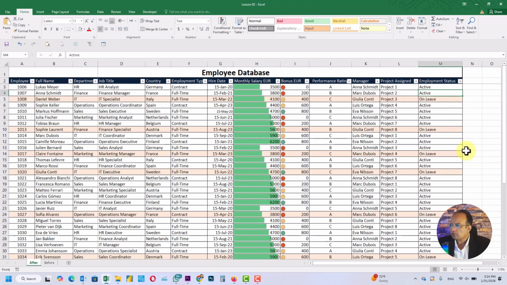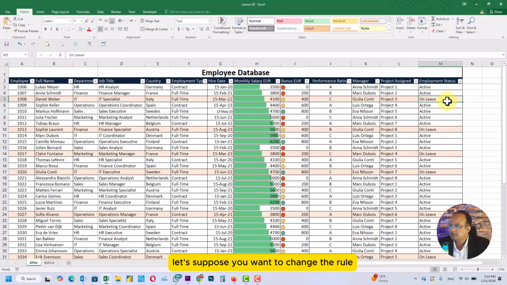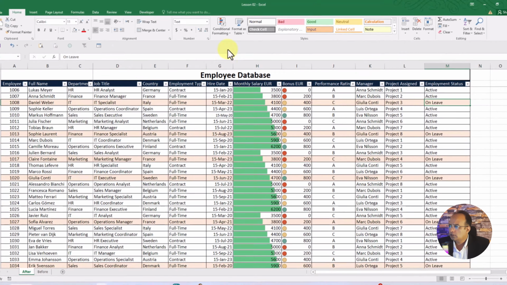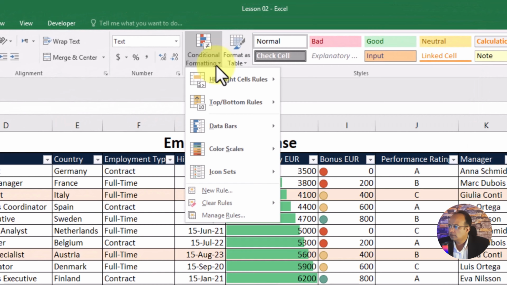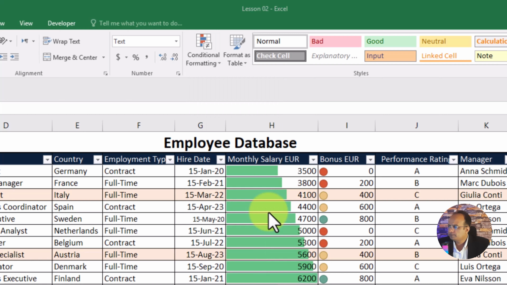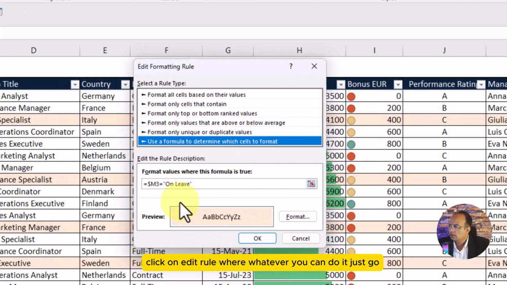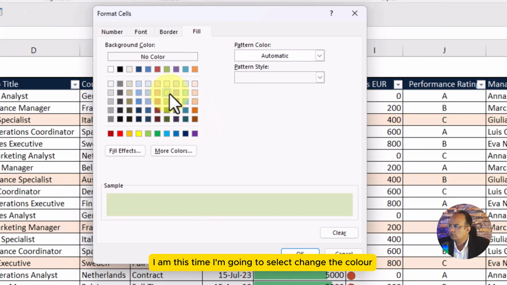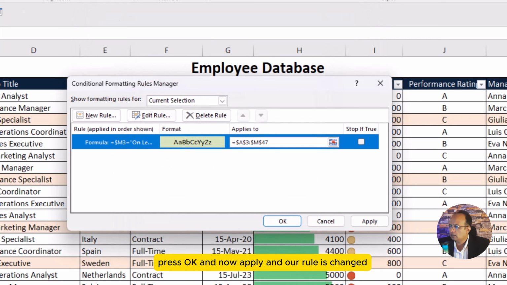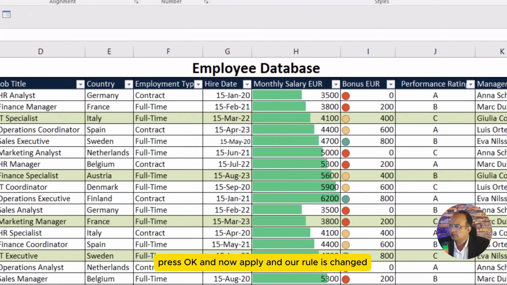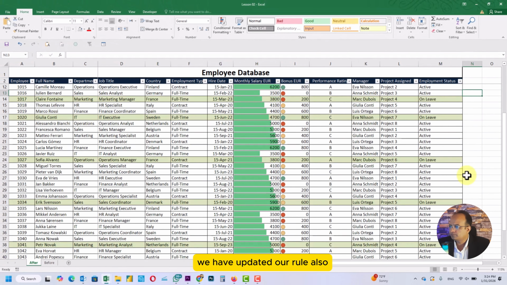Now, so far we have applied conditional formatting. We have made a rule. Let's suppose you want to change the rule. Let's suppose you want to change the color. What will we do? We will come in the conditional formatting, go to manage rules, and here is our rule. Click on edit rule, where you can change whatever you want. This time I am going to change the color. Press OK, and now apply, and our rule is changed. We have updated our rule.